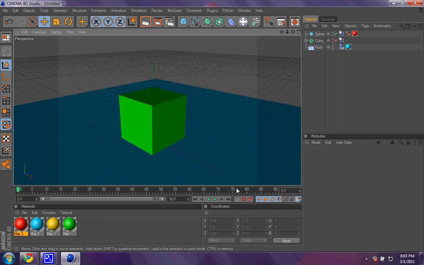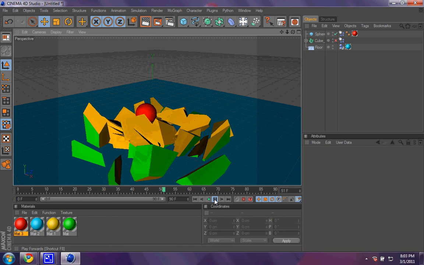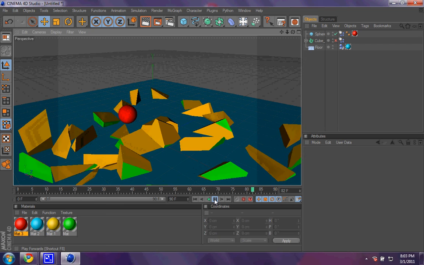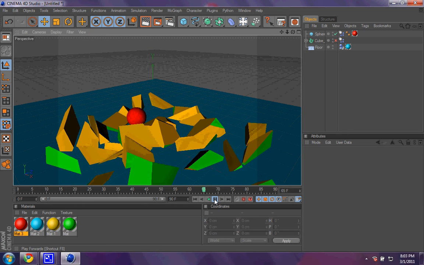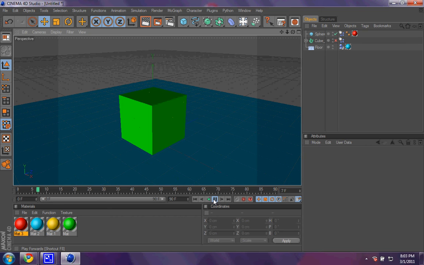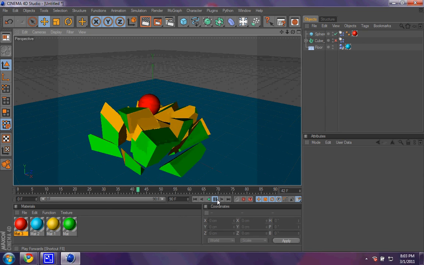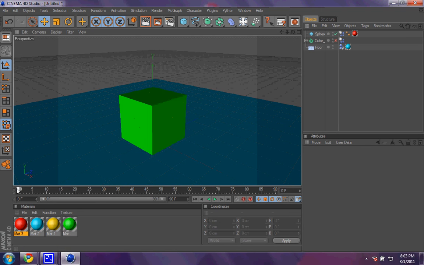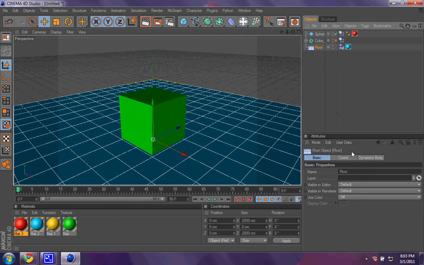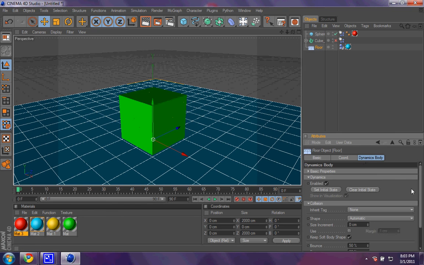Okay, one more thing, some people were asking me this before: see how the pieces slide all over the place? You can change how far you want it to slide, if you want it to slide further or slide less. How you're going to do that is click floor, click the dynamics body tag, and just scroll down. Right here, as you can see, it says friction. That's pretty much the friction of the floor.